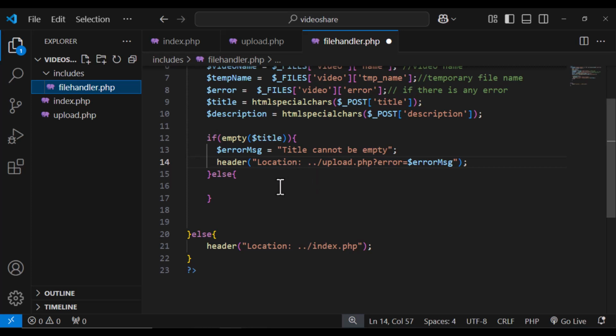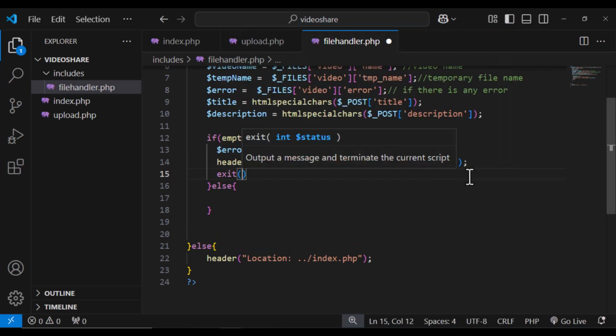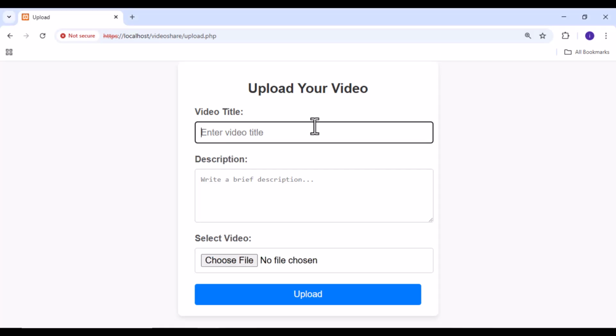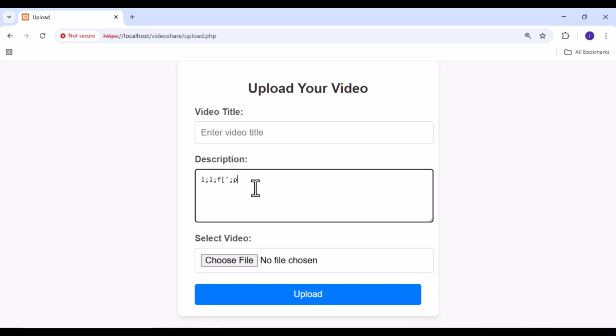So let us test it. First of all, there's another thing: exit. Exit simply means terminate the program. Just stop there until the user rectifies whatever the problem is. All right, so let's test it and see if it will work. This one, I don't put anything there. Let me just type random garbage text, then let me choose the file.